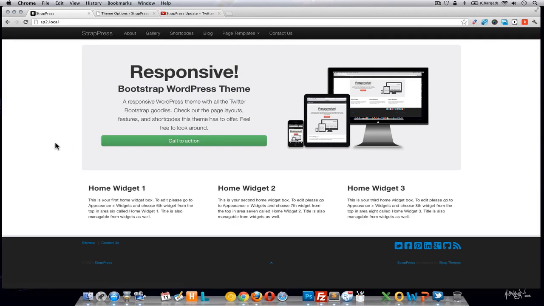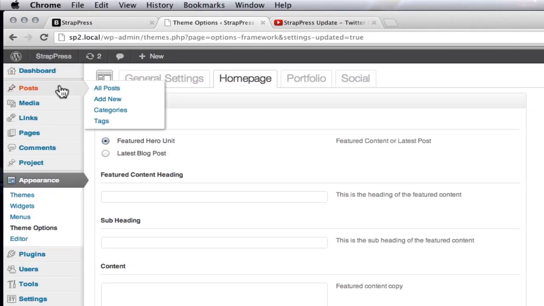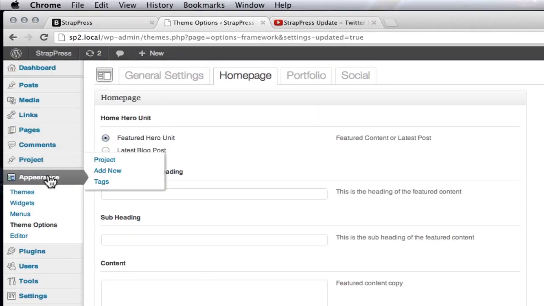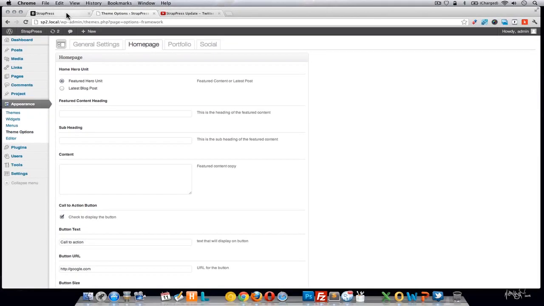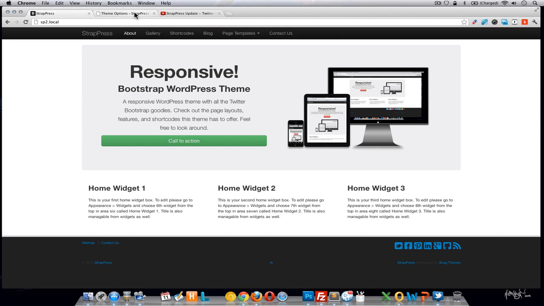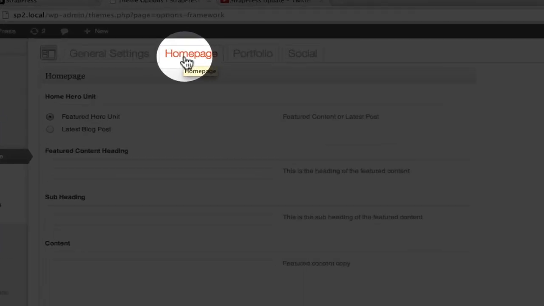So diving in, we're going to want to go to our WordPress dashboard. That can be done easily from our URL with WP admin. Once you go from the dashboard, you want to go from Appearance, Theme Options. Since we're going to want to change the home page, let's go ahead and skip the first General Settings and go to the Home Page tab.